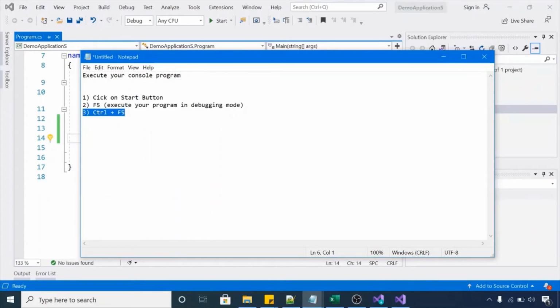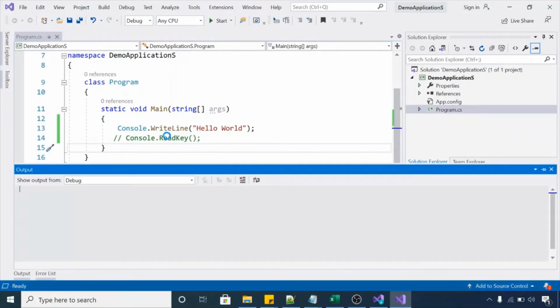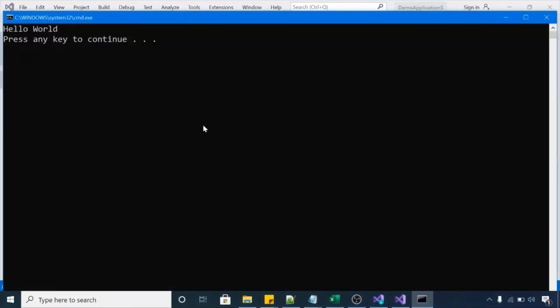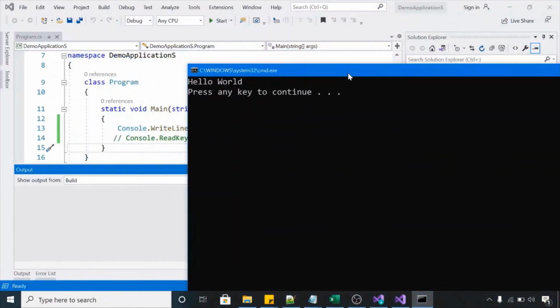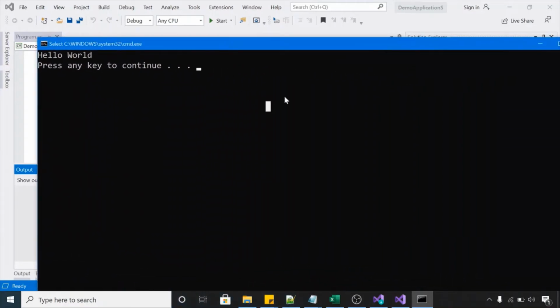So let me show you demo of Control F5. I will press Control F5 from my keyboard. It will start executing our project. Okay, so this is the benefit of using Control F5. It will print hello world on console, and it will wait for us to enter any key before closing the console. And this line is commented now. So let me press any key, it will close the console.